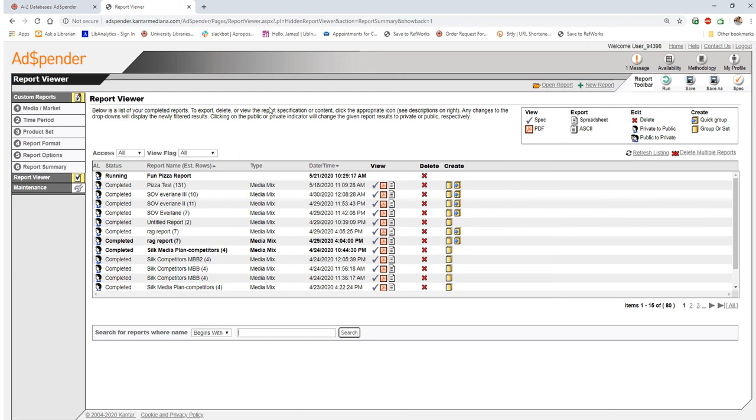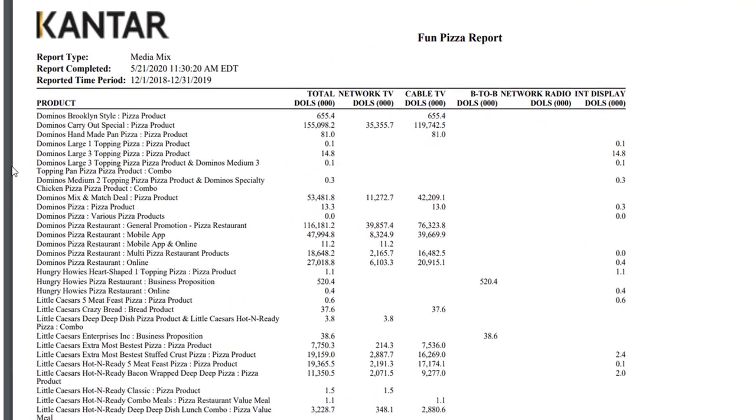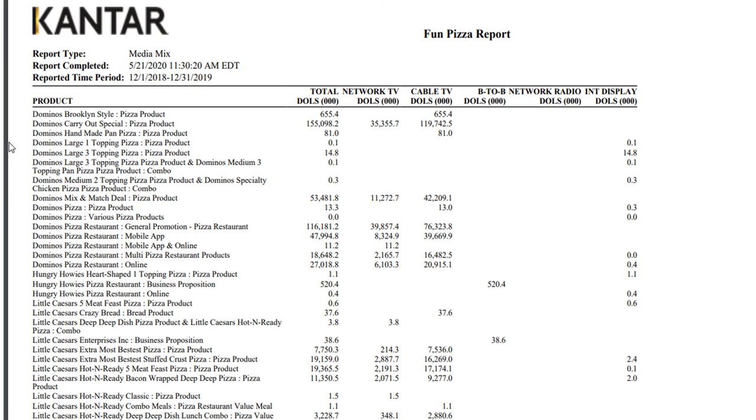After waiting a minute or so, hit refresh on the page, and it will say running or show links to the PDF and CSV under view. To see how the report looks, we can click the PDF icon. When actually working with the data, you'll want to download the CSV and open it in Excel or another spreadsheet program. Here we have the advertising expenditures by product from the brands we selected.